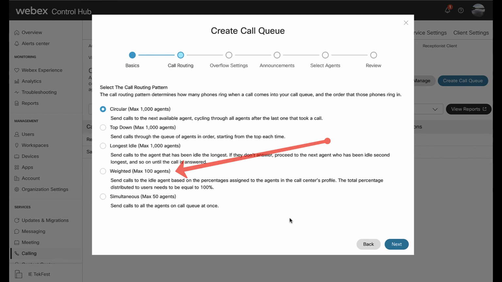Weighted, which sends calls to users based on the weight assigned to them. Simultaneous, which sends calls to all the users at once. This is also commonly referred to as broadcast. For this demo, I'm going to choose longest idle.